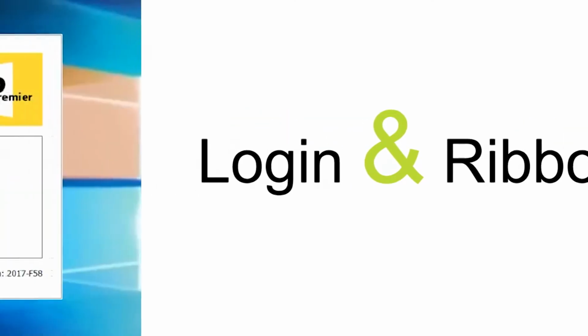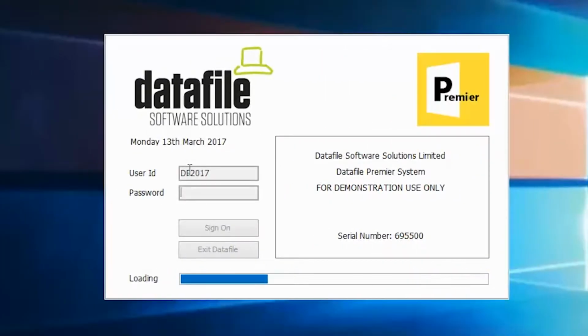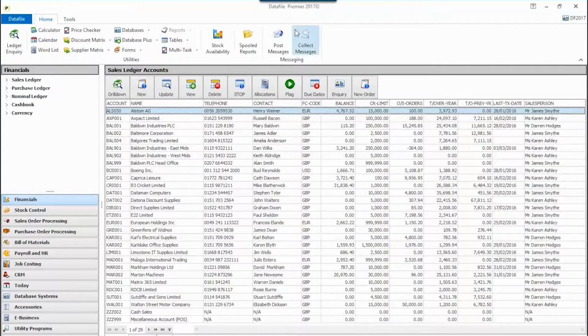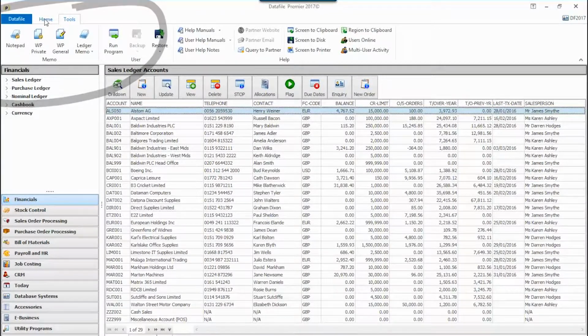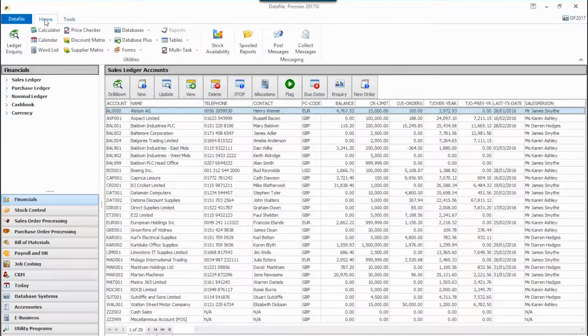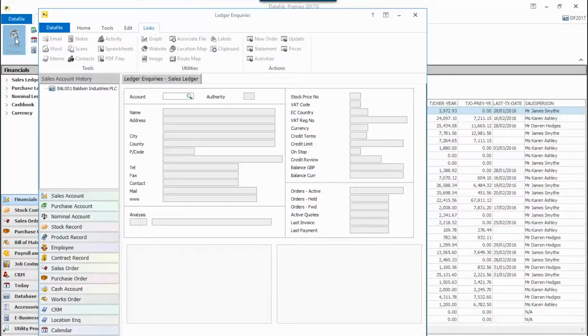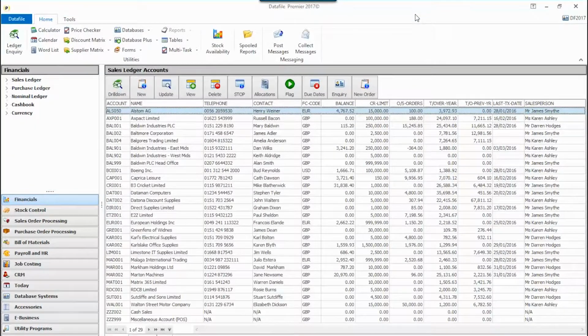If we log into the software, you'll see the differences immediately. There's a new modern look to the layout, and the version 6 toolbar has been replaced with a Microsoft Office style ribbon. The widely used ledger inquiry option is now permanently available in the top left-hand corner of the screen. Other quick access toolbar functions are now also more clearly labelled.